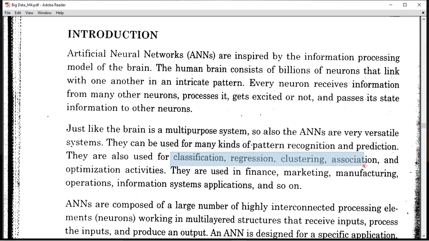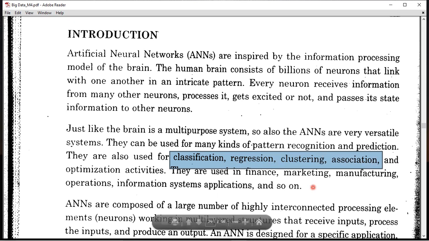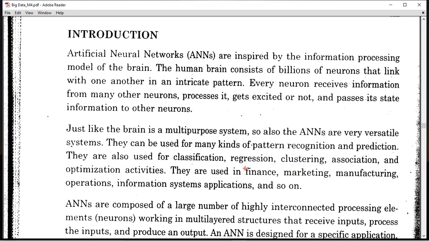Association. This is also one important machine learning algorithm that you are going to see in a later chapter. What is association? Suppose I am buying bread inside any supermarket, then I might buy jam. So there is an association between those two products, bread and jam. In all these applications and also in many real-time applications such as marketing, finance, manufacturing, you can make use of artificial neural networks.